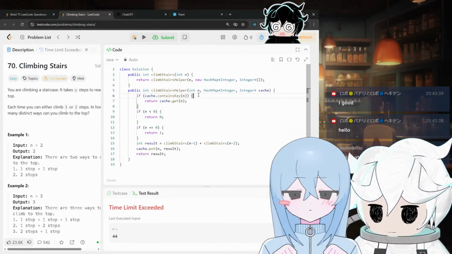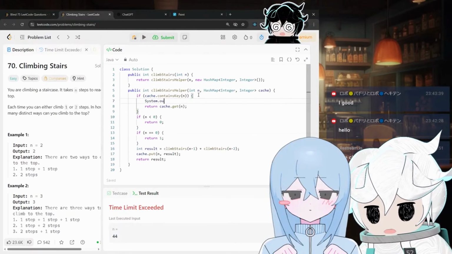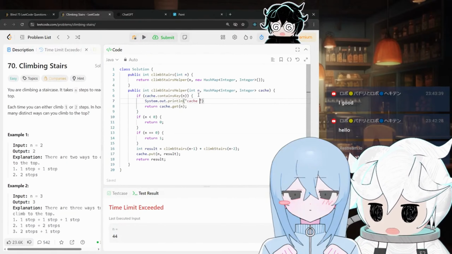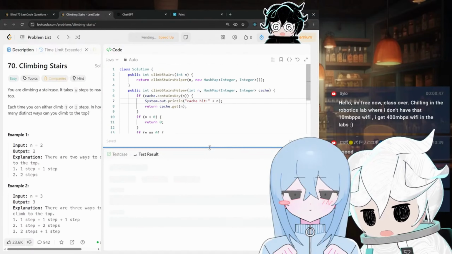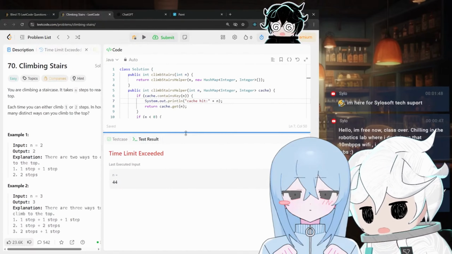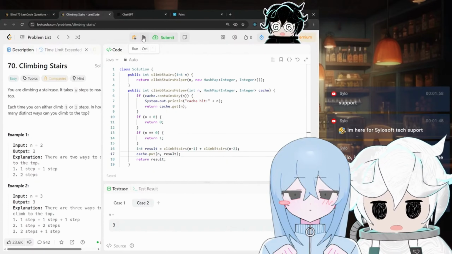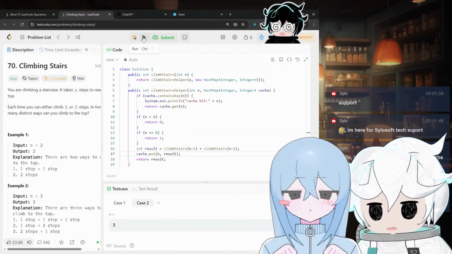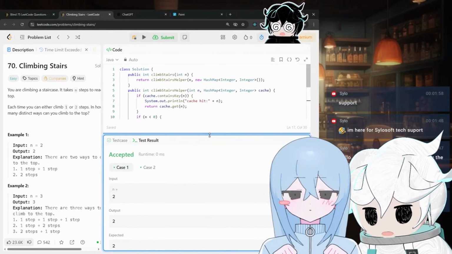Are we even hitting the cache? Can we do like, if we hit the cache, system.out.println cache hit and print n? Okay, let's print this out. Are we not hitting the cache at all? This is so weird. What happens if I remove this? So I have the basic recursion algorithm down. I'm trying to add memoization so that it can run faster in the more brutal test cases. Yes, see, so these work.